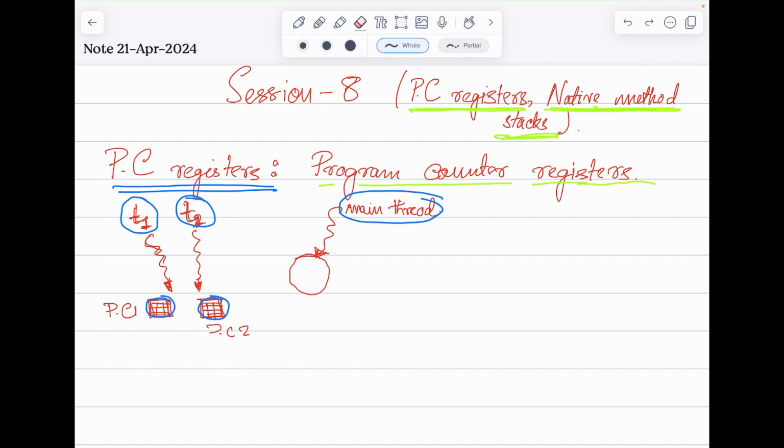We were discussing the various memory areas present inside the JVM. We have discussed the method area, the heap area and the stack area in detail in our previous sessions. In today's session, we'll be covering the topics PC registers and native method stacks, which are a part of the JVM's memory area, in detail.